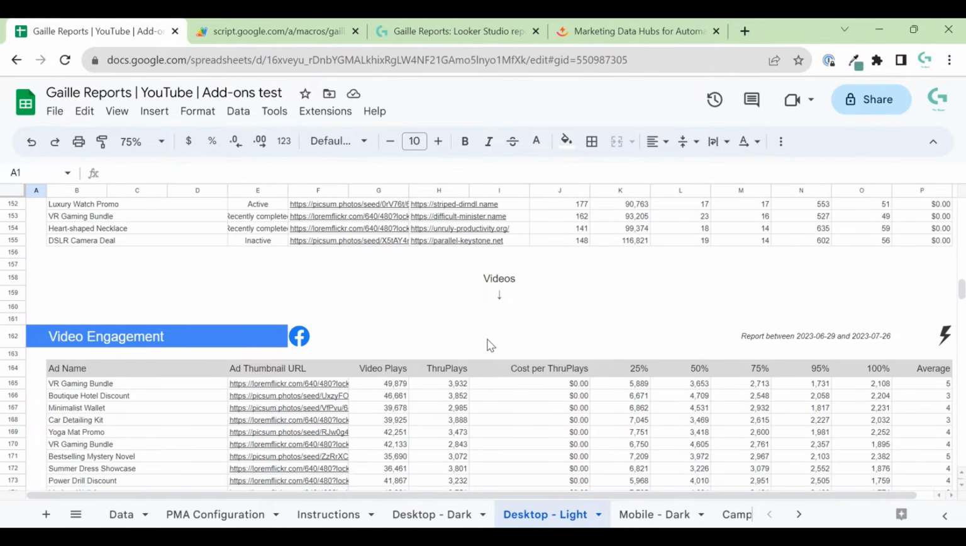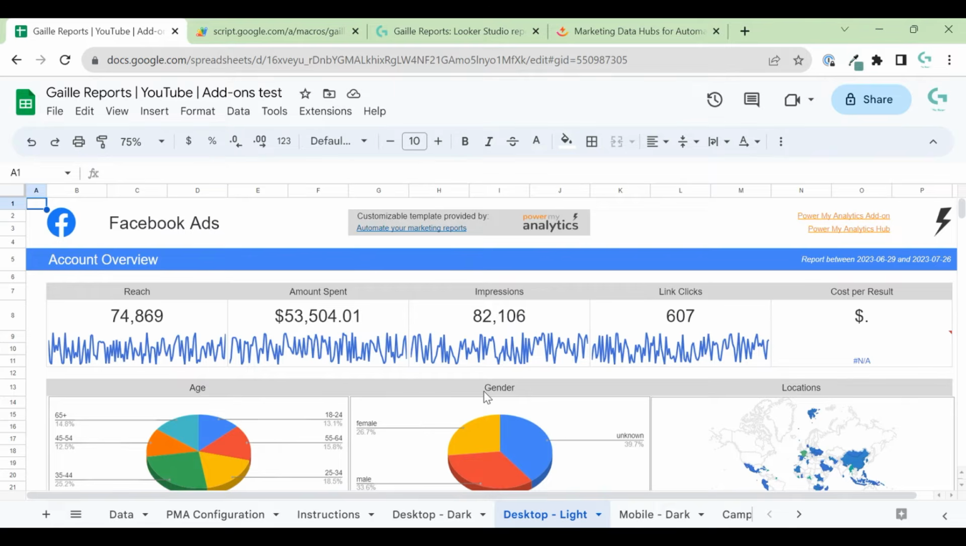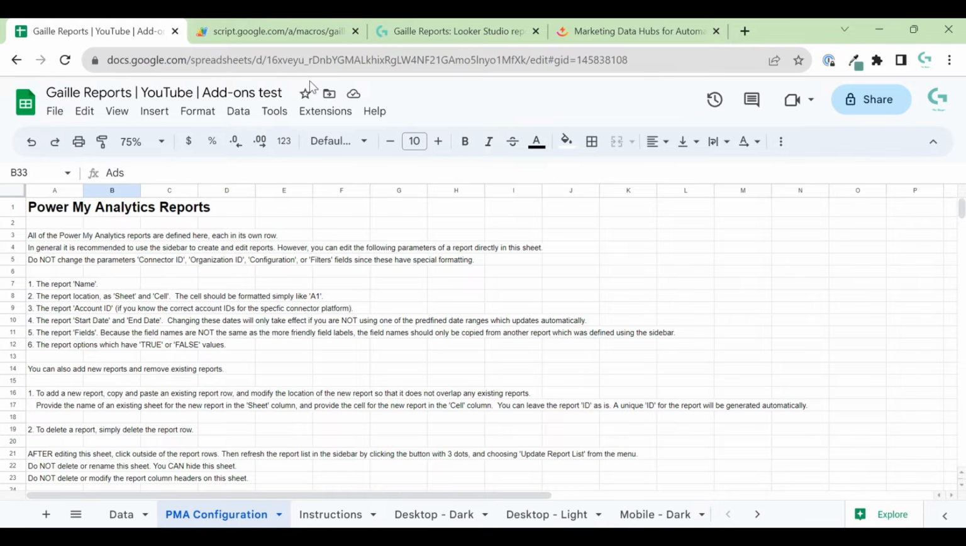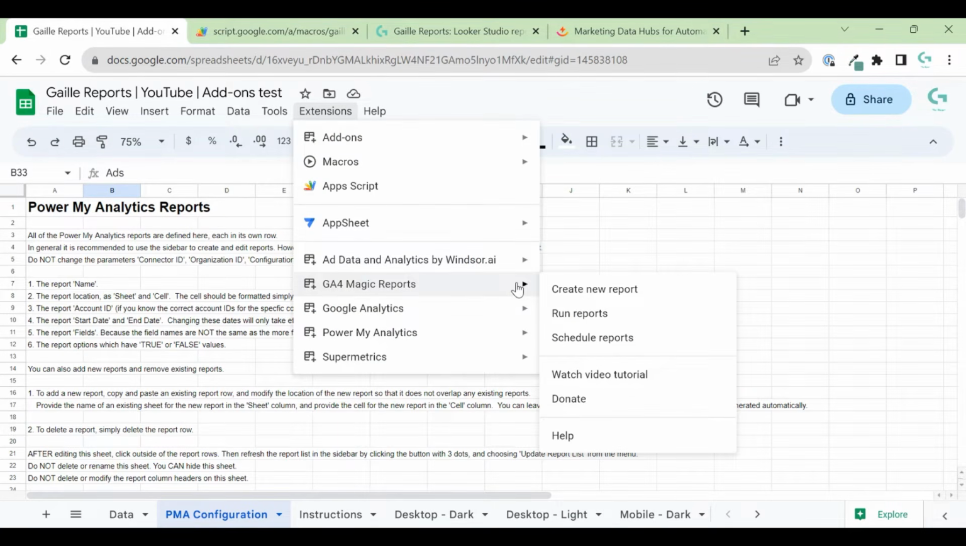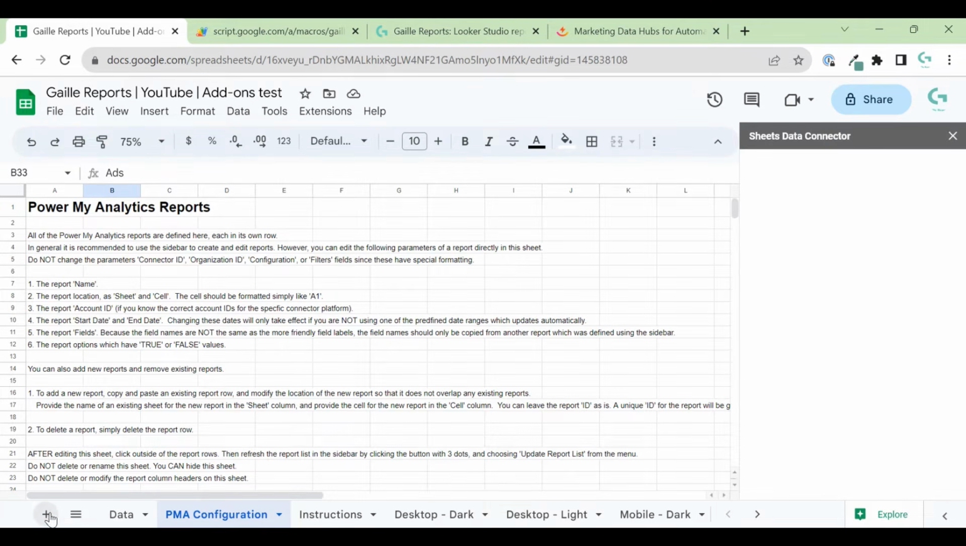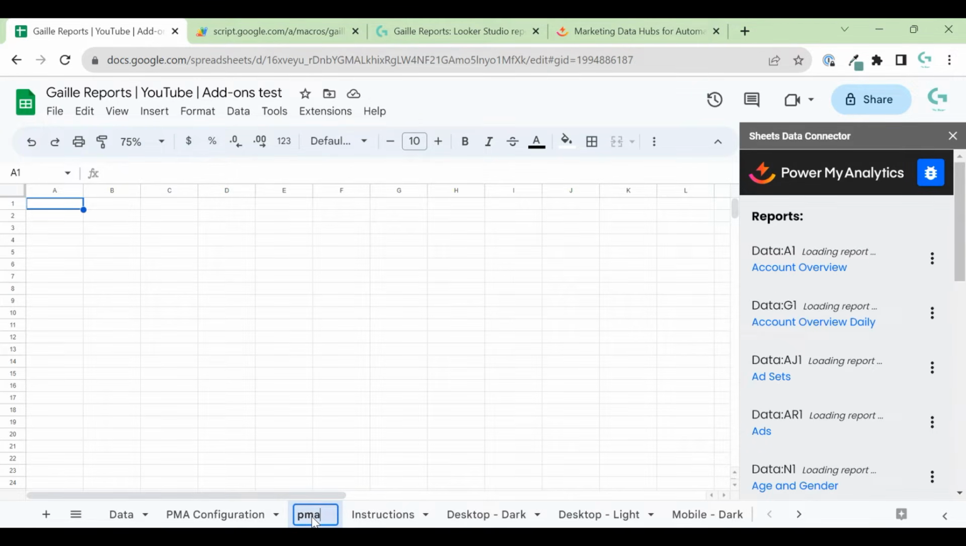And I actually use it a bit in a different way. I use the Power My Analytics connector to Google Sheets to prepare data for Looker Studio. Let's see. Let's create a new query. So we used the dashboard template, it's really nice, but let's create a new query from scratch and check what we will have.